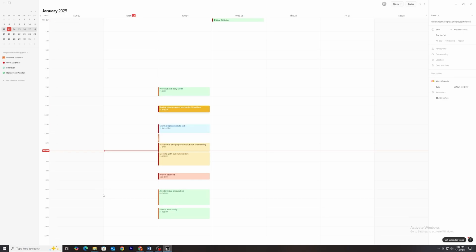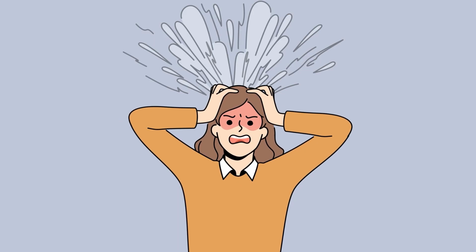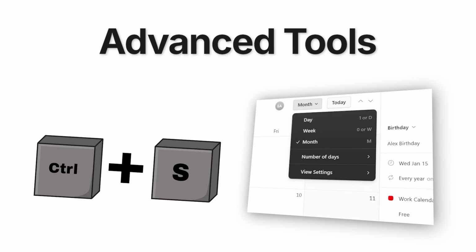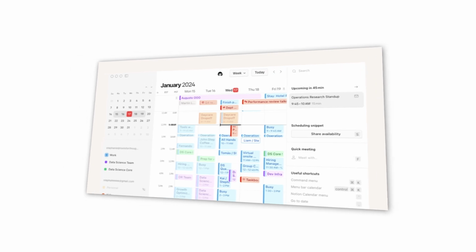It's easy to feel overwhelmed with so many options at first. A lot is going on and you might not know what to focus on. Start with the basics. Begin by creating simple events and adding notes. Once you're comfortable with that, you can explore more advanced tools like shortcuts or customizing your views. Taking it step by step will help you get familiar with the interface and make your workflow smoother as you go.